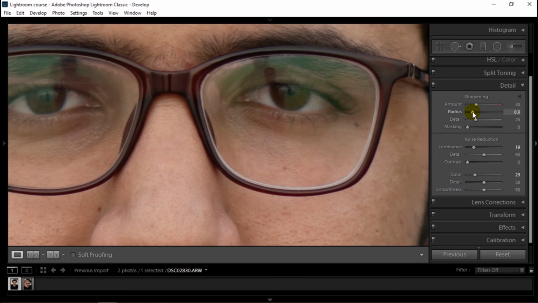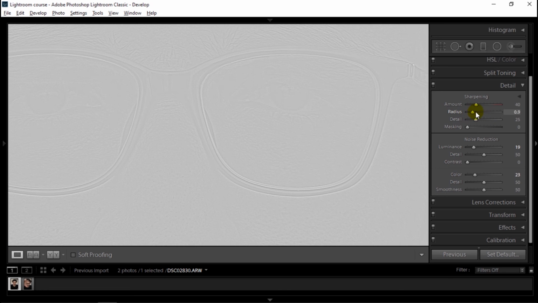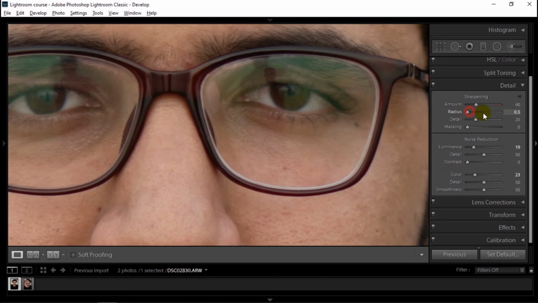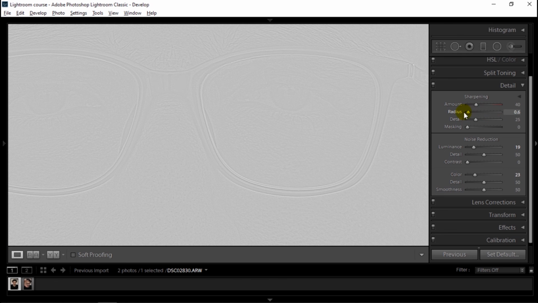The next slider is radius. Radius is the size of sharpening area around the edges. For example, if it is 1, it means 1 pixel around the areas. Lightroom will sharpen 1 pixel around the edges. And if it is 3, it means it will sharpen 3 pixels around the edges. A very helpful shortcut is to hold Alt while changing the radius or doing any editing with sharpening, because it will show you the grayscale of that image, and you can see what each slider does very clearly.